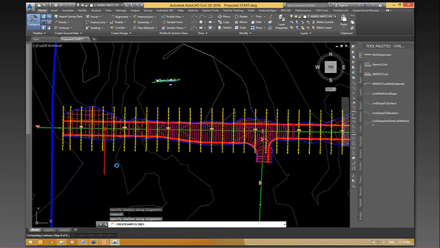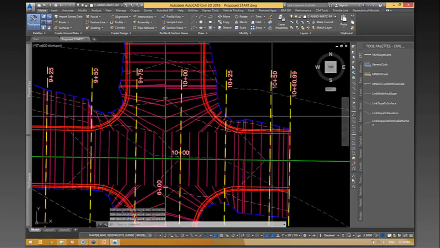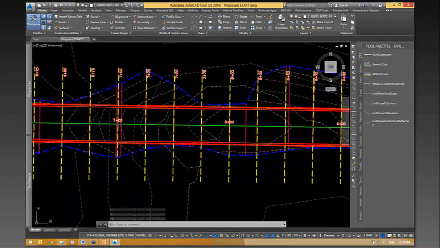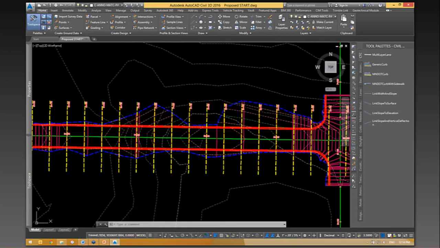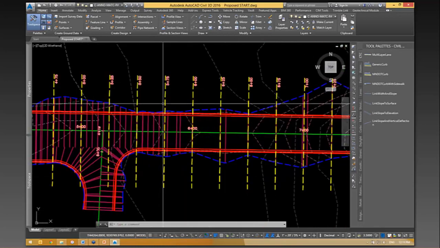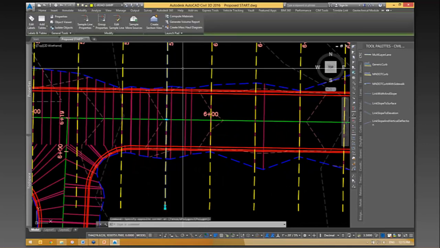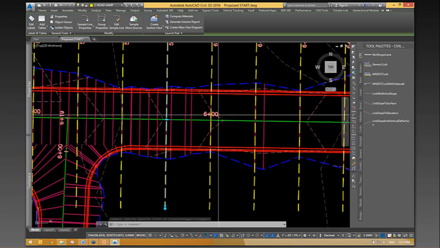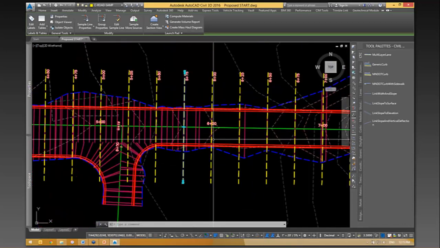Okay, so it makes sample lines. If I hit enter, I see it populate the station, the label, and everything on there. Now what this does, it's going to sample the data right here at each and every sample line, and it's going to give me a couple different methods for calculating the volumes in between those two. So let's jump right into that.